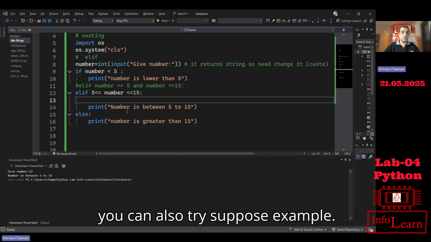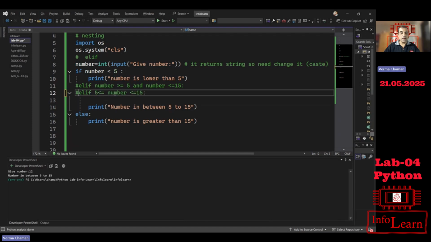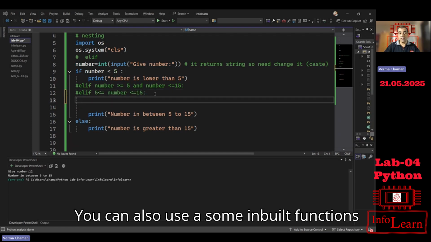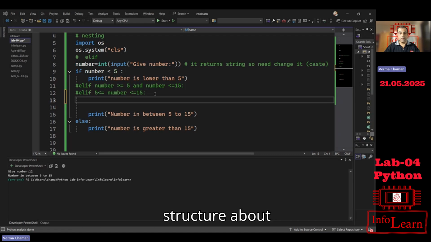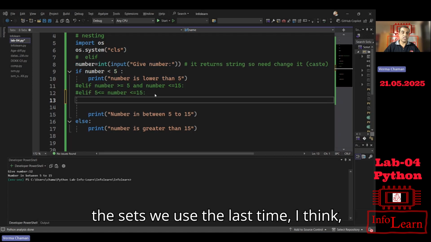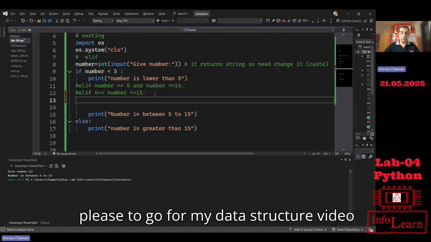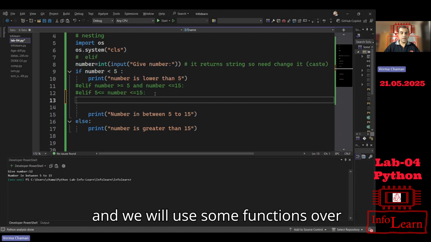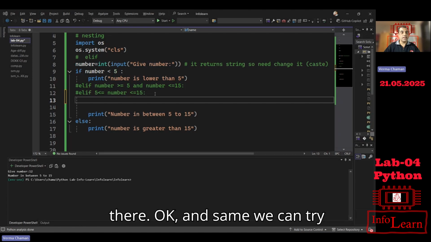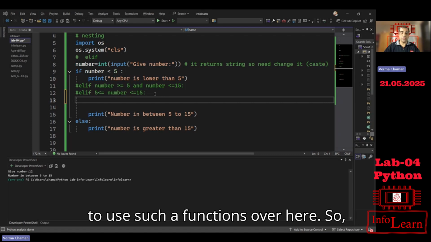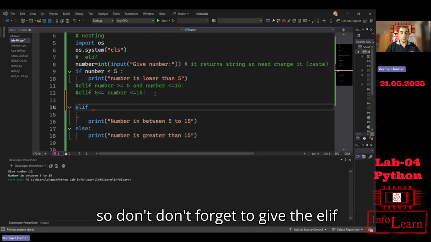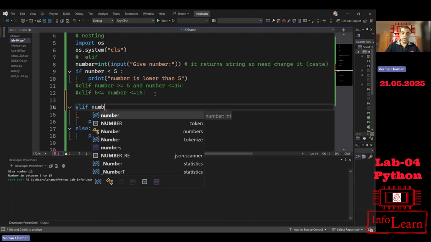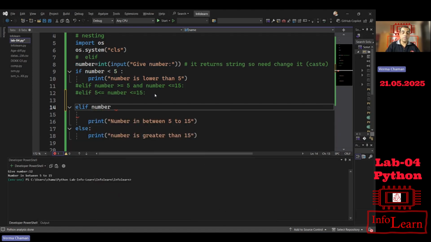Apart from it, you can also use some inbuilt functions in Python here. I think we used them last time. Please see my previous video on data structures, where we used sets and some functions. The same we can use over here. So here we use elif again. Don't forget to give the elif every time here. This is important.